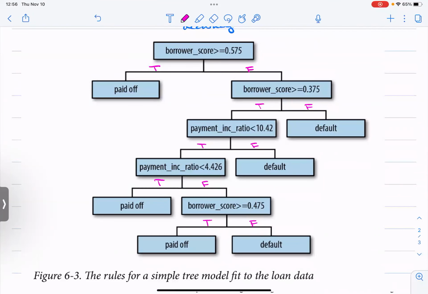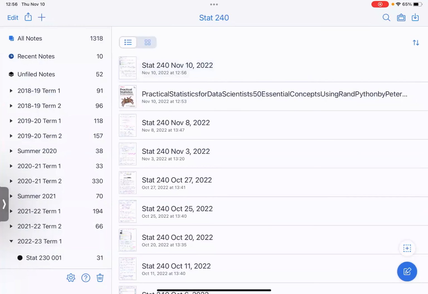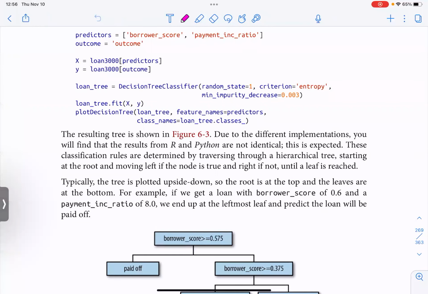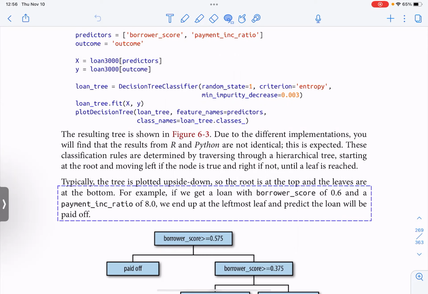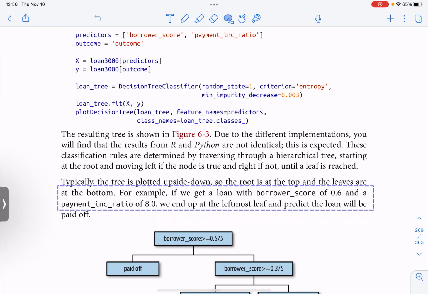So you only have information on the borrower score and the payment income ratio. Using that, we can classify any observation as either paid off or going to default on their loan. And they probably have an example here. Let's say a borrower score of 0.6.